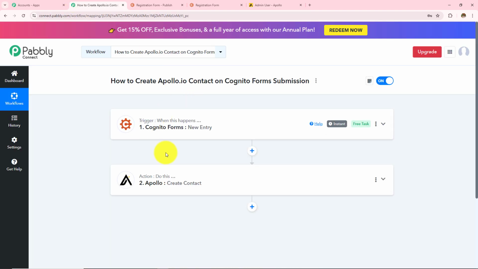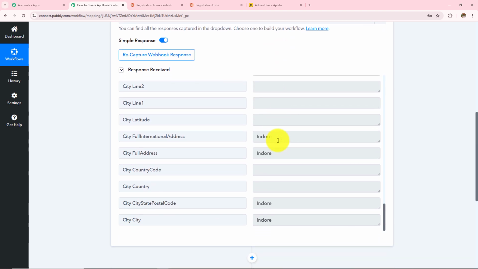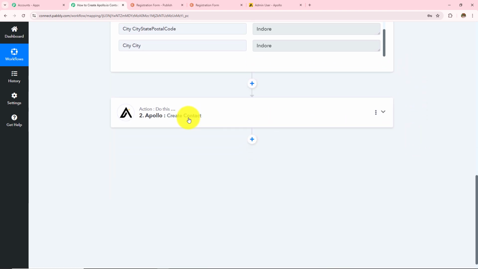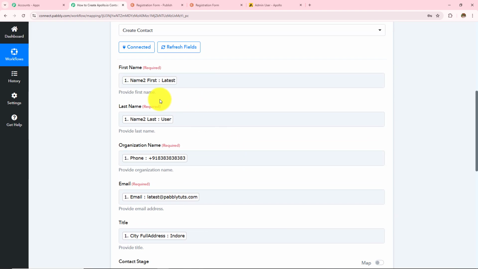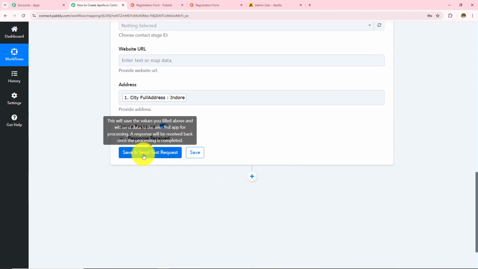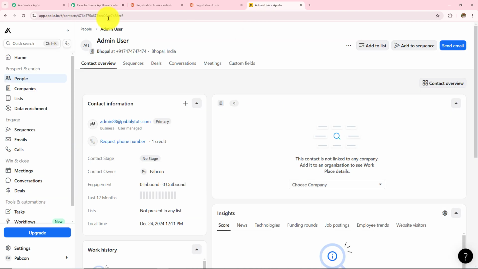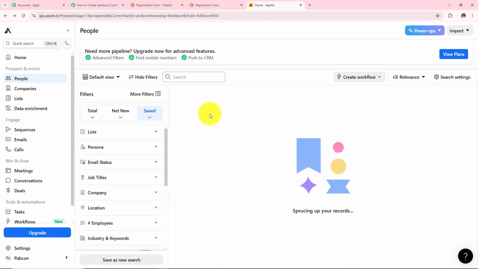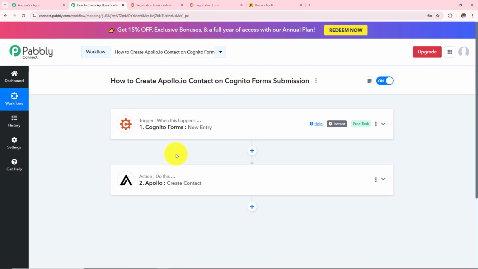Now to summarize, we took Cognito Forms as our trigger application where we made connection with Pabbly Connect with the help of this webhook URL. We made the form submission, entered the dummy details, and received the response over here in this workflow. Then we moved to the next step where we want to create the contact. So we took apollo.io as my action application, entered all these details with the help of mapping, simply clicked on save and send test request, and received the response as this contact being automatically created in my apollo.io contact. So this is how this workflow is going to run, and we have successfully created automation between Cognito Forms and apollo.io with the help of Pabbly Connect.